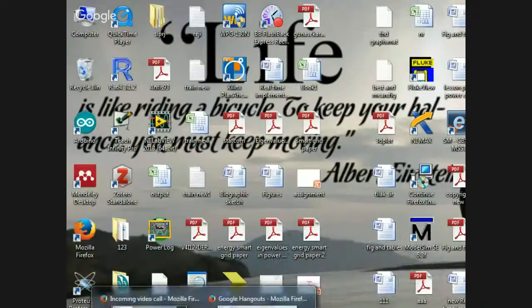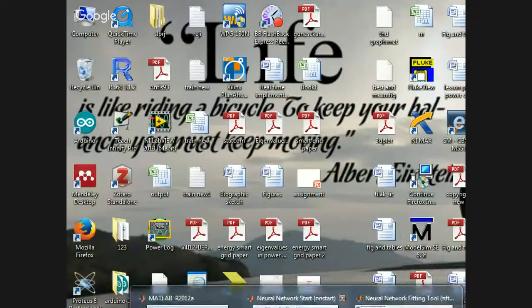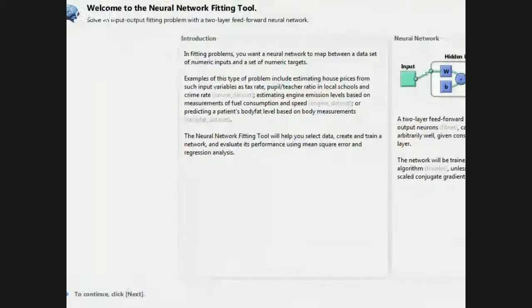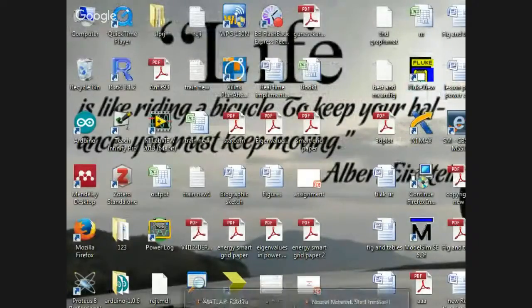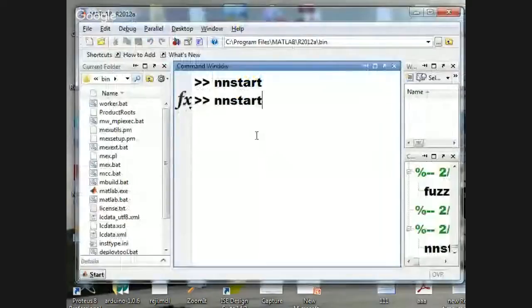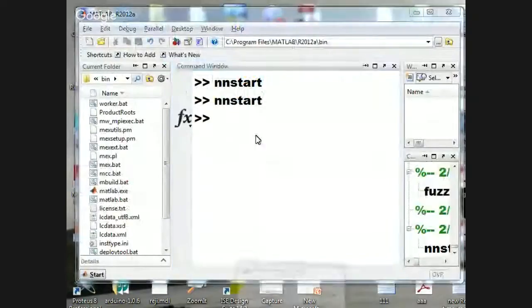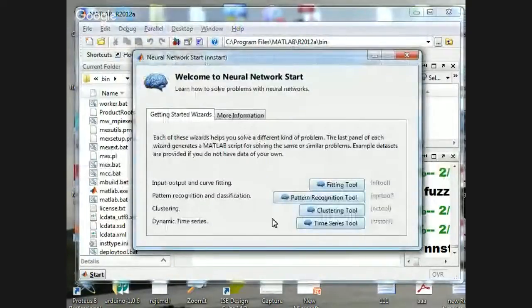Okay, ma'am. So this window, so you got this window. This is the neural network fitting tool. So how did I open it? Once again, I'll just show you. First, I gave NN start. I just clicked, so this fitting tool will come.